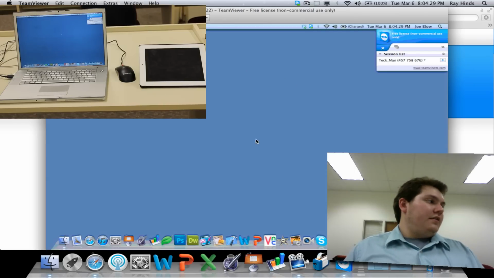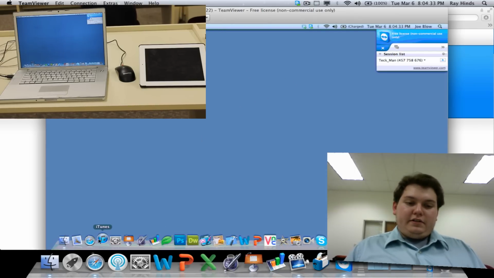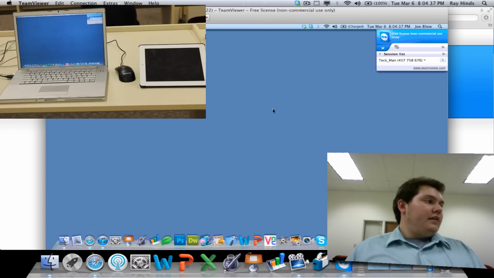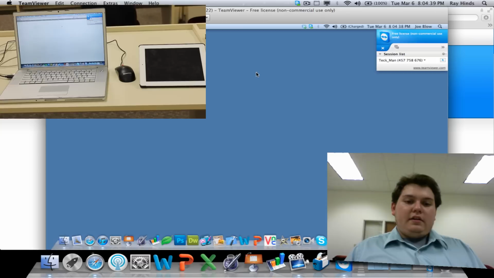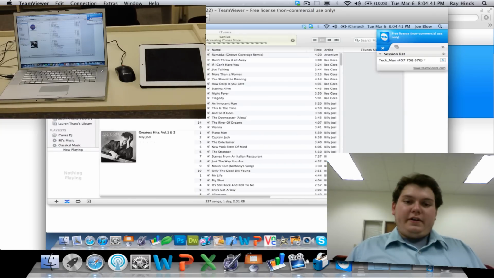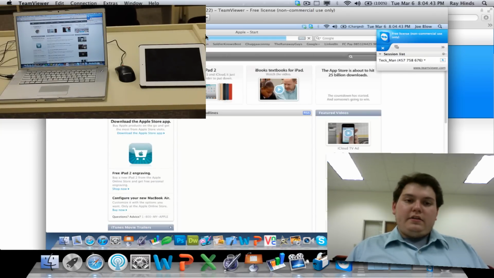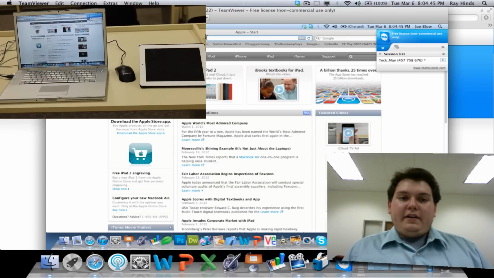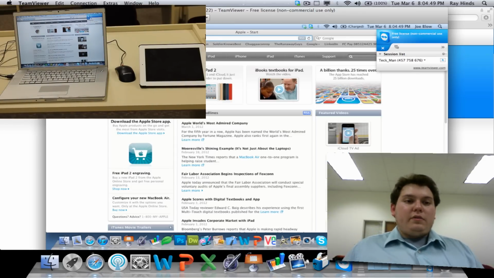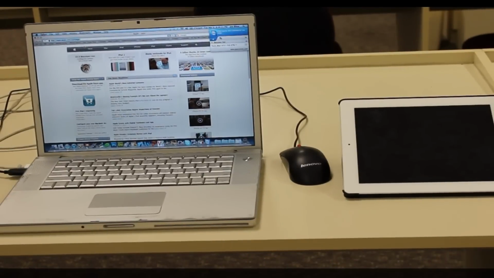I just click on login. And there you can see on the other screen, I can pull up anything that I want. I'll just launch iTunes and I'll launch Safari. And then you can see that everything seems to be working just fine. So, that is how you remotely access your computers from anywhere in the world. But we're not done yet.